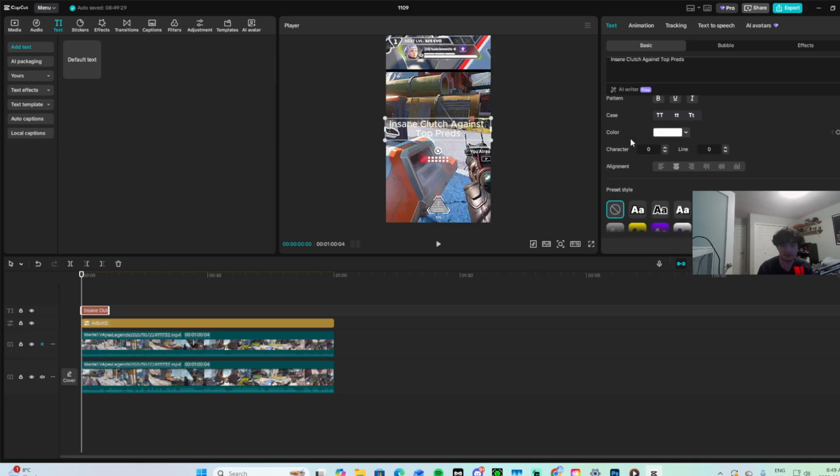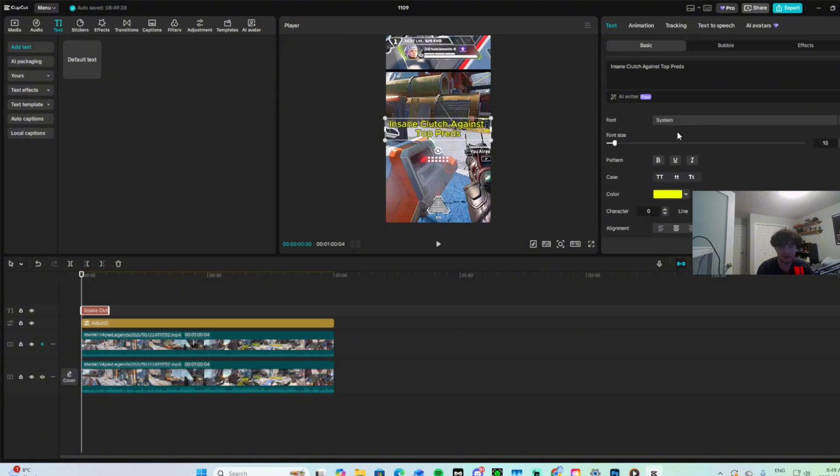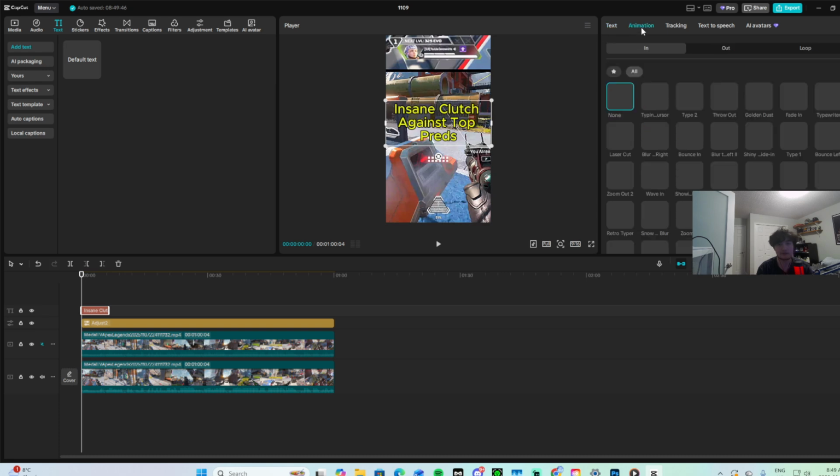So what we're going to do is we're going to go down. You can select. There's already preset styles that I like. I usually like yellow. But I'm going to make this font size also a little bit bigger to see, so people don't have to squint to see it. And then I usually like to add animation.